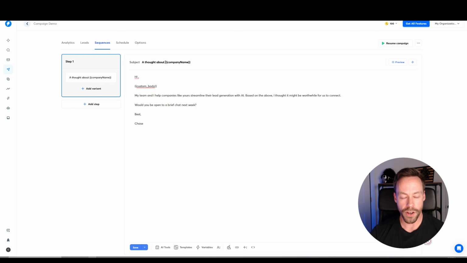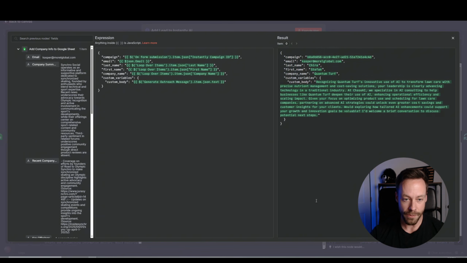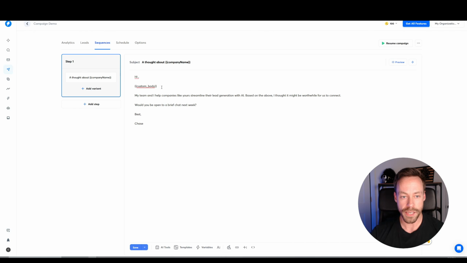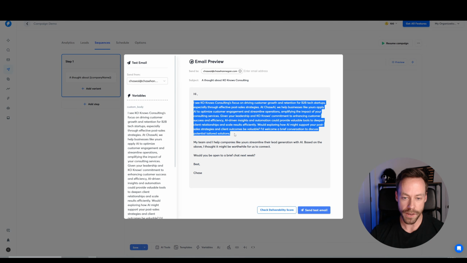You'll see here a lot of variables, and variables are those things with the 2 squiggly brackets. So it says hi, blank, custom body. Now, is it going to send "custom body"? No, what it's going to send is the custom body we put down here, right? So it passed this custom body variable, which is this entire write-up we had, to Instantly. So now it knows, hey, when I'm sending this email to this lead, I'm going to use that customized email. And so if I preview it, you can actually see the full write-up.